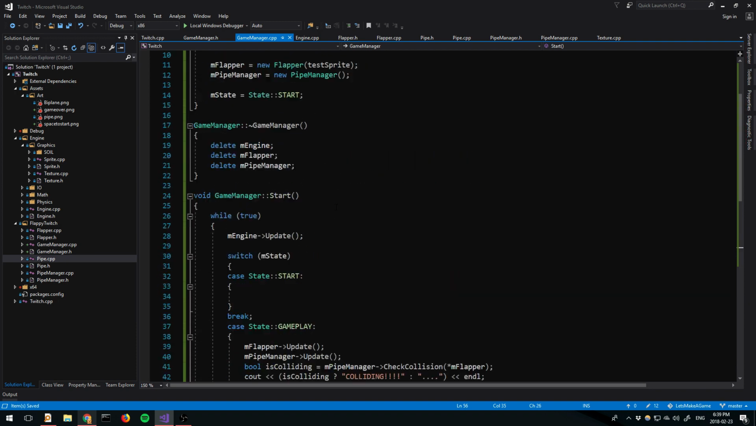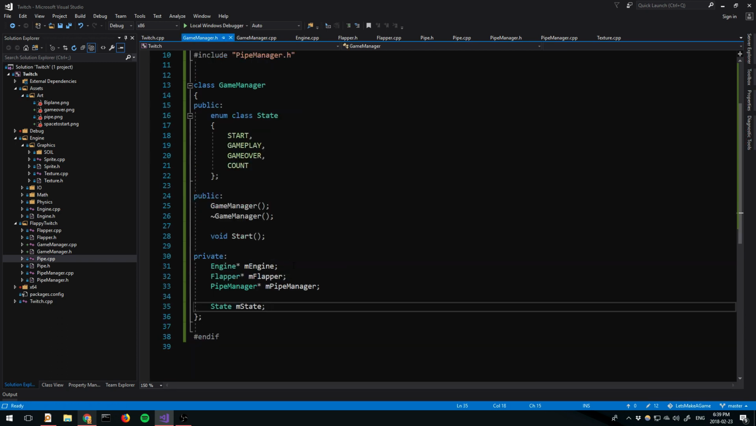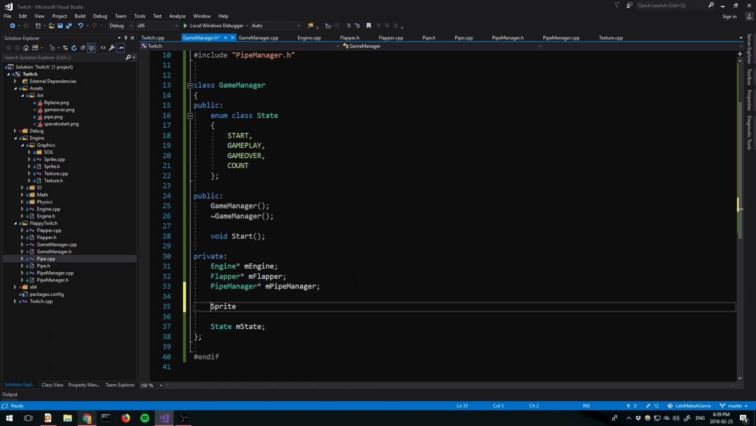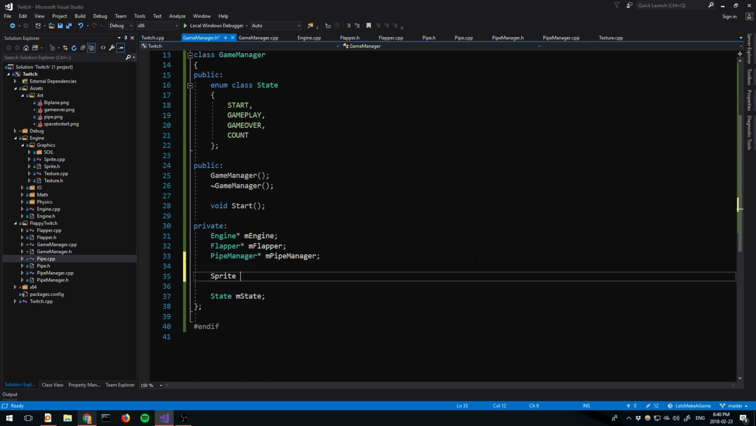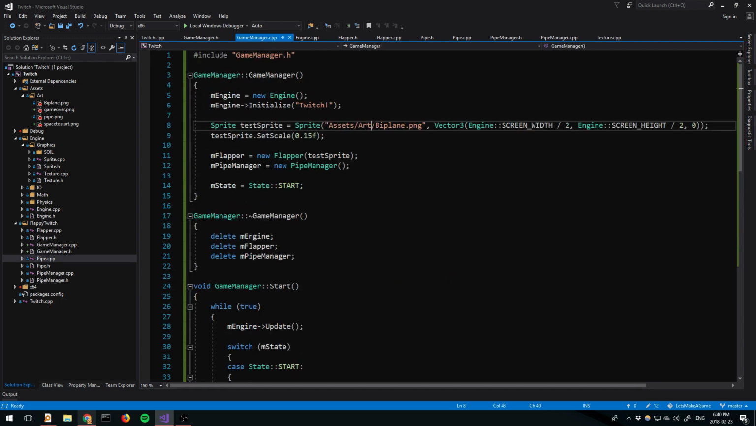So now for start, I guess what I want is those 2 images. So we'll need 2 more sprites. And these don't have to be pointers because we don't care about that dependency there in terms of what needs to get instantiated first. So we'll call it mstart sprite and game over sprite. And then we can set them up just like this.